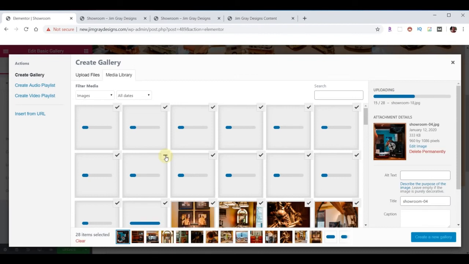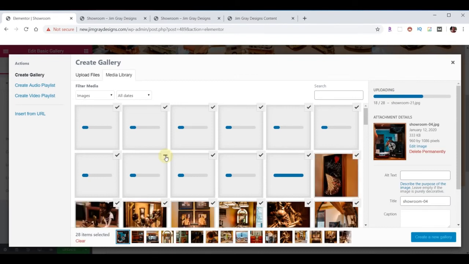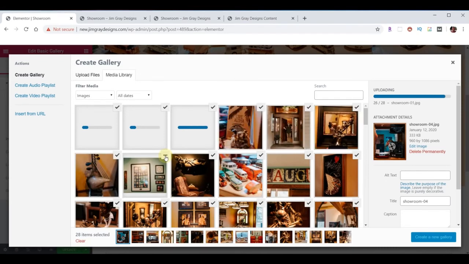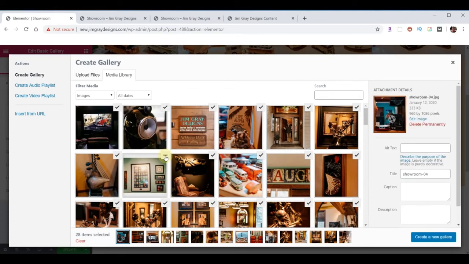Now, if for some reason you had trouble getting these to upload, you may try to do a few of them at a time. I've never really had a problem, but some people have mentioned, depending on who their hosting company is, that they needed to upload, let's say, 3 or 4 of them at a time instead of all of them. Now they're all loaded.